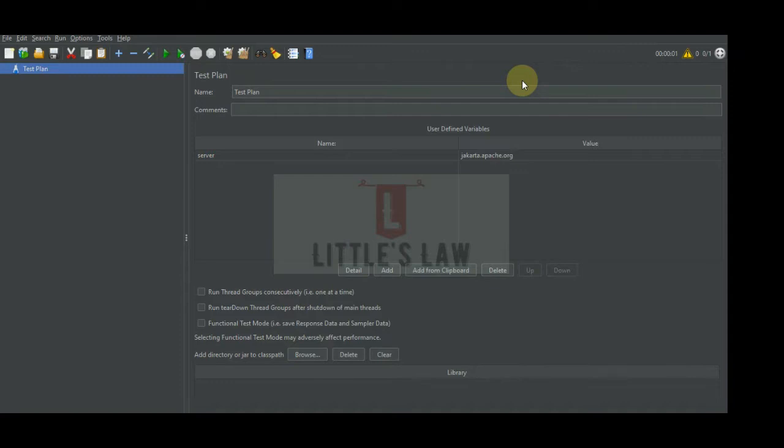For the last few days, we have been seeing the various logical controllers in JMeter. So far, we saw the if controller, the while controller, the loop controller, and the other controllers like once only, random, random order, interleave, simple and transaction controllers.